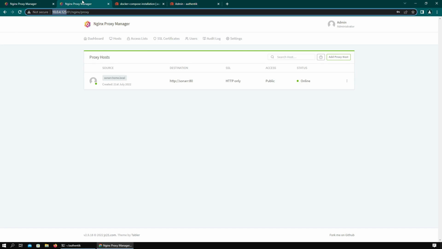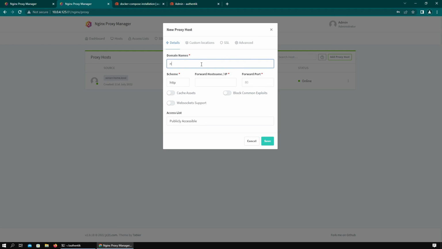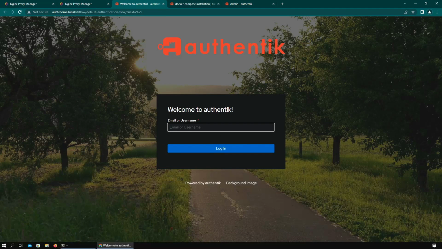Now let's configure a proxy for Authentik in Nginx Proxy Manager. You can enable and use SSL if you wish, just for simplicity I am not using one. The IP should be your IP and the port should be 9000. If you are using SSL, change the scheme to HTTPS and the port to 9443.